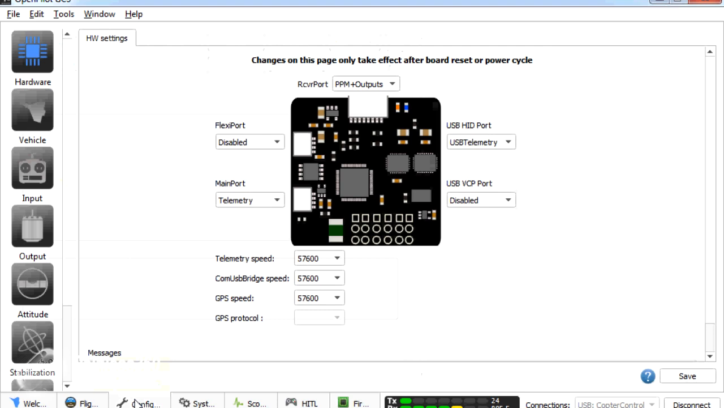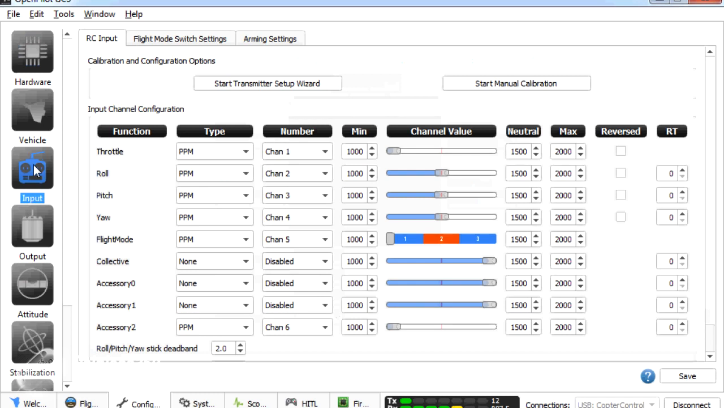So back in the config. Now we have PPM outputs. We've clicked Save and we've rebooted our board. We're now ready to go on to the next stage. We now need to assign the different channels. So we're going to go onto vehicle, and here we can see that I've got my throttle, roll, pitch and yaw channels on 1, 2, 3, 4.